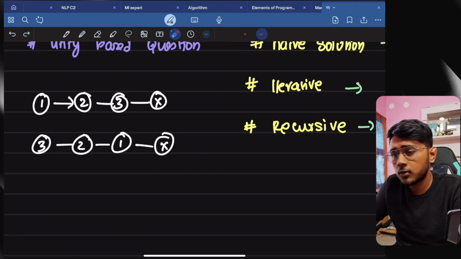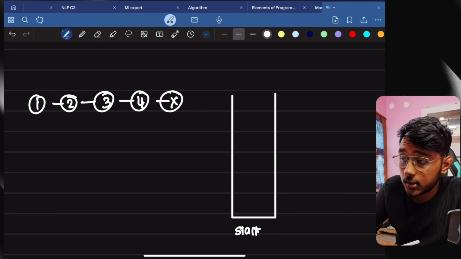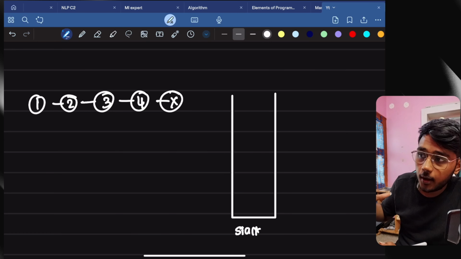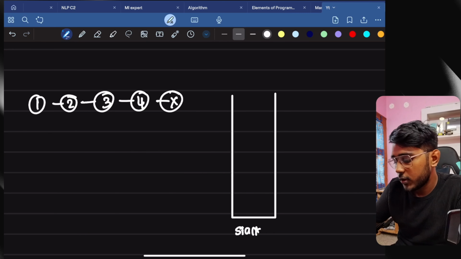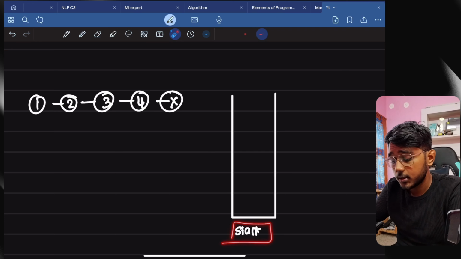So now let's talk about the naive solution in detail. In the naive solution, we'll iterate the entire list, pick each element, and store it somewhere else. For storing purposes, we are going to use a stack. You know the stack property is last come first served, last in first out. This is the property of a stack, right?